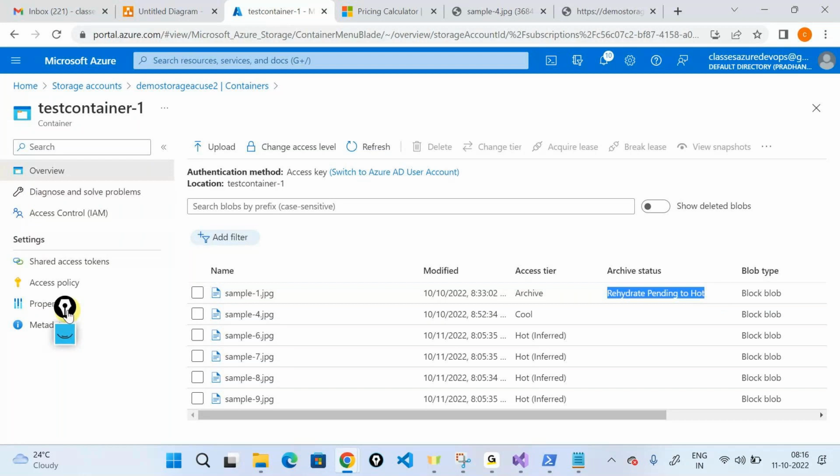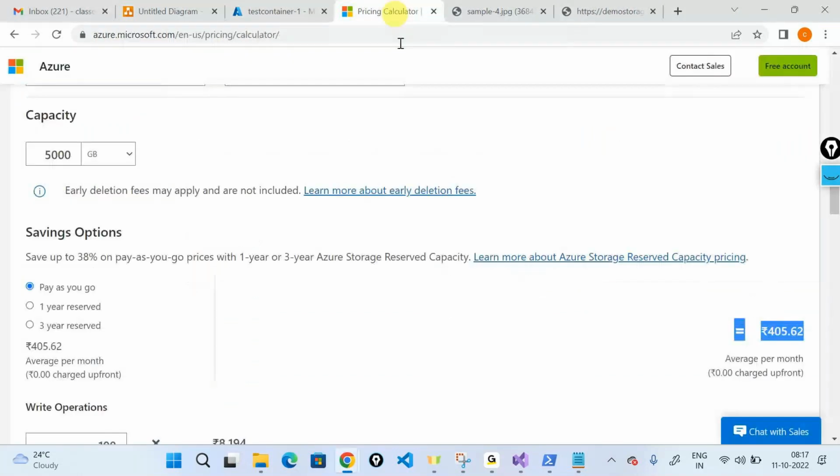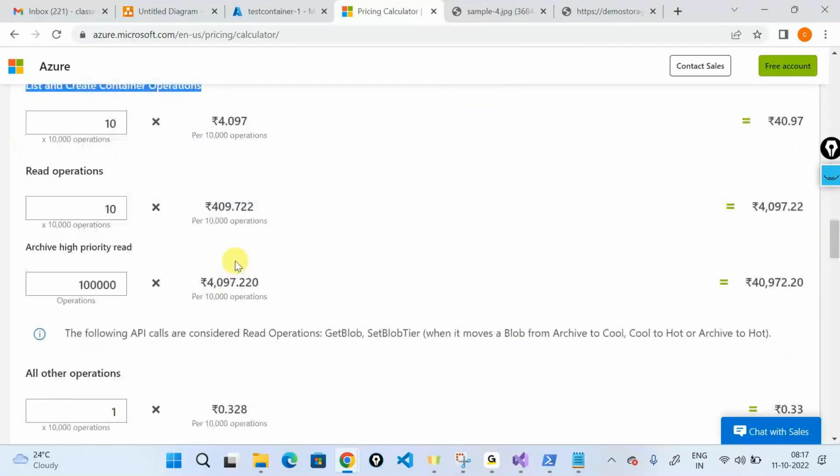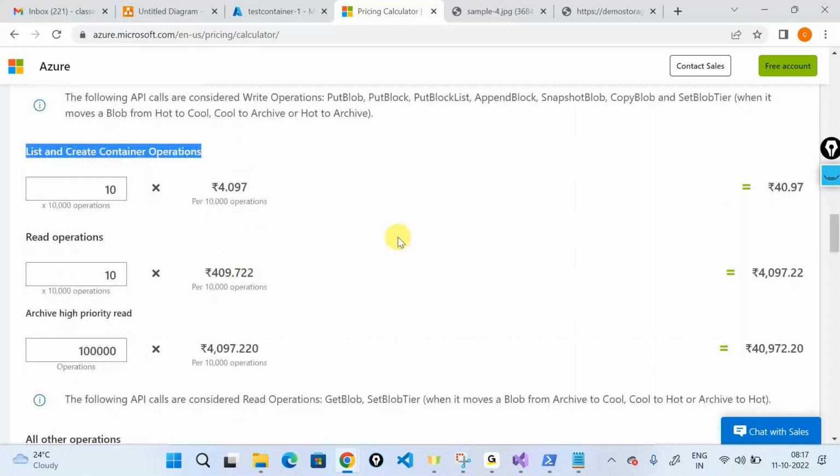Are there any questions still here? So is there a cost for listing also, listing the blobs? Yes, there is a cost for listing also. Listing operation, there is a cost. List the containers, list the blobs. There is a cost that is associated with it. Yes. So it's expensive, right? Even if you list it, there is a cost.